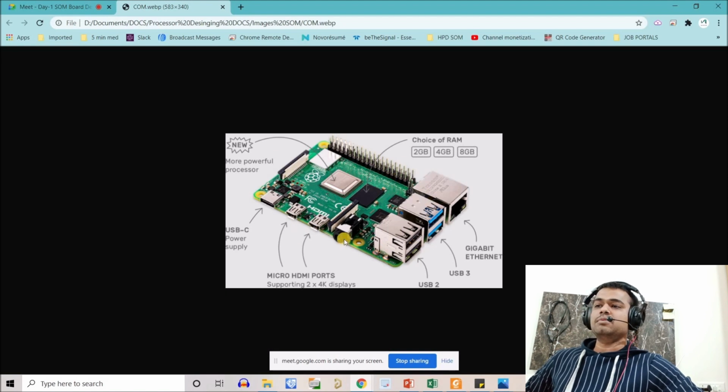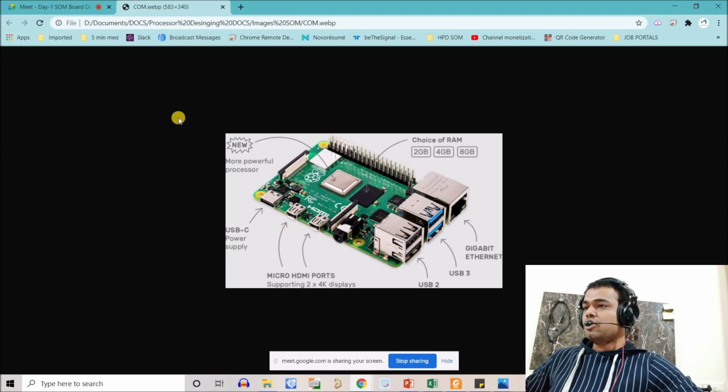It's a whole computer on the module. It's a very small PCB and it has everything, every peripheral. Here we can connect all the USBs and all this stuff. So I hope you got my point.